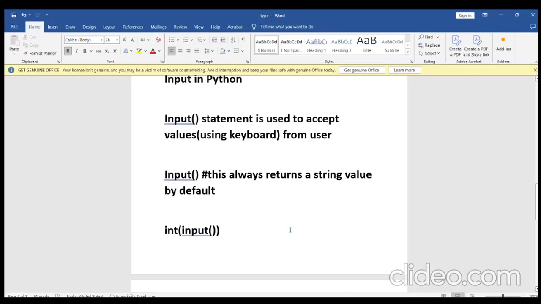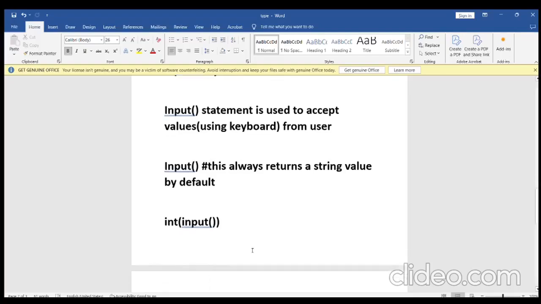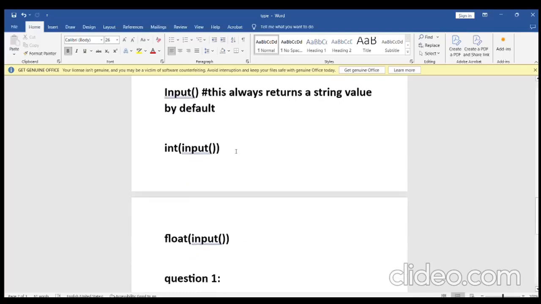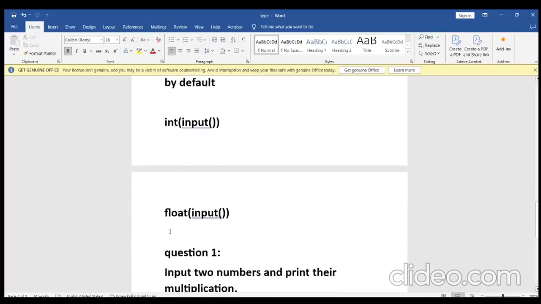When we need to accept an integer value or a floating value from the user, then we write int input or float input. So input will return a string value, int input will return an integer value, and float input will return a floating value.